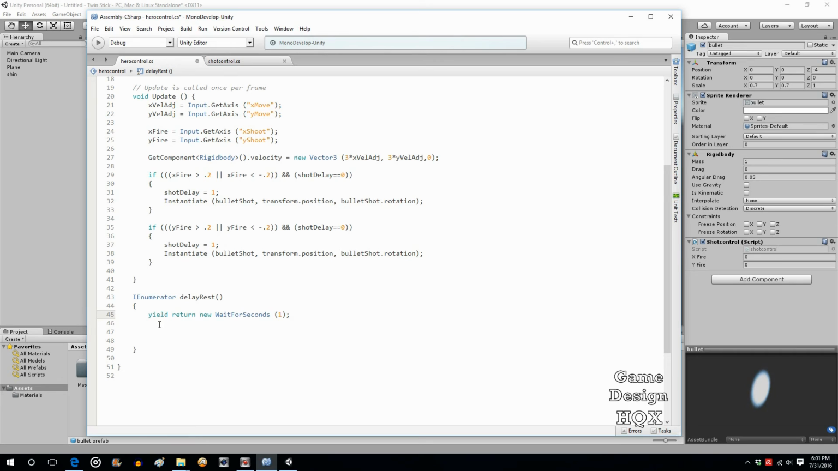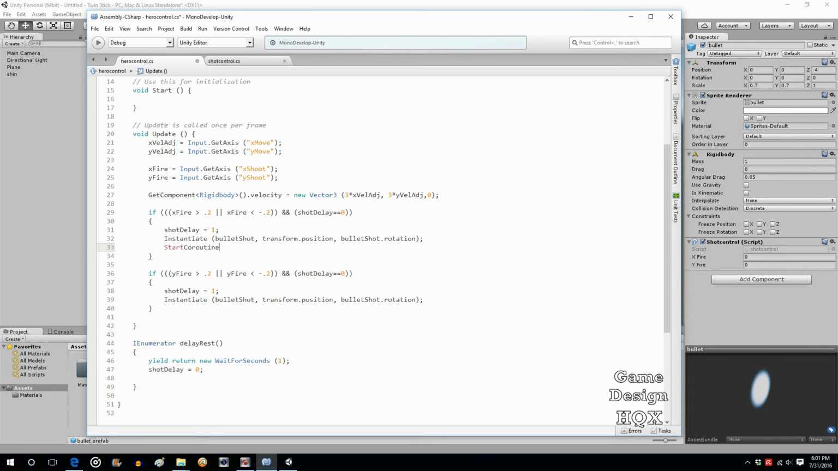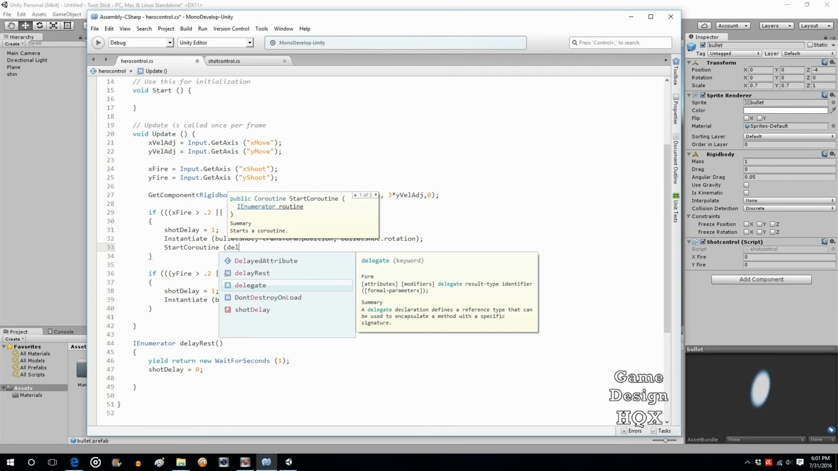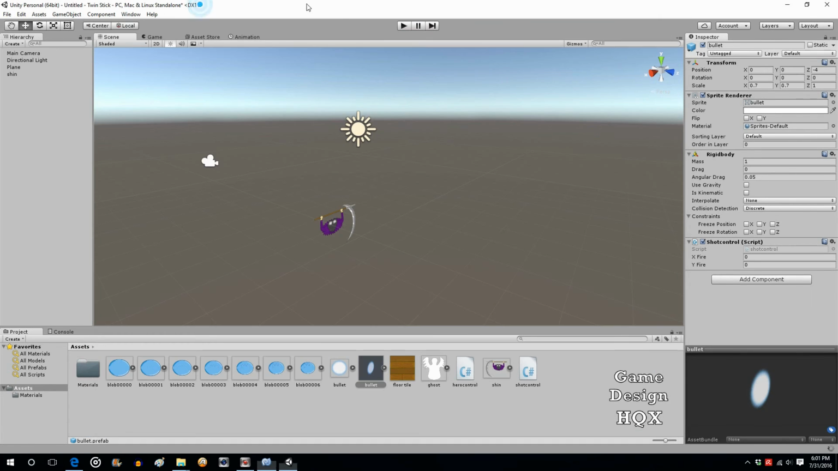All right, then what happens? Well, then shot delay gets reset back to 0, and now you'll be able to shoot again because this number is 0 again. But unlike update, unlike start, this does not automatically activate. You got to tell it to come down here. So that is done by start coroutine, and then in parentheses, the name of enumerator routine, delay reset, also with its own parentheses. So not quite done. This will give us the delay, but things will still be shooting with the wrong rotation. So let's give this a run.